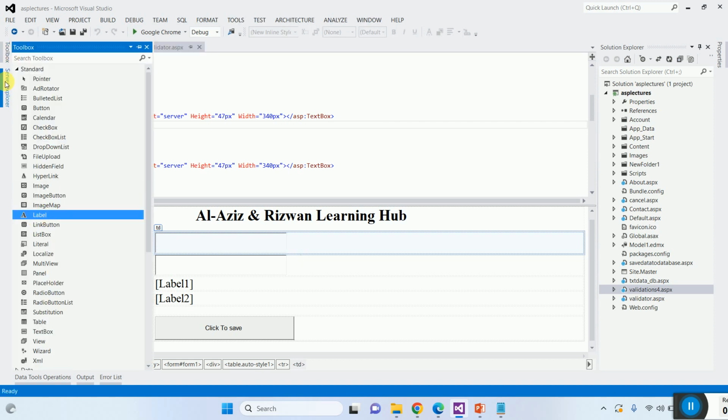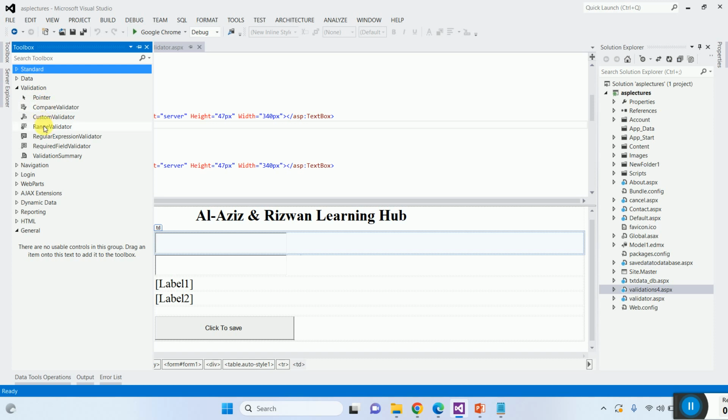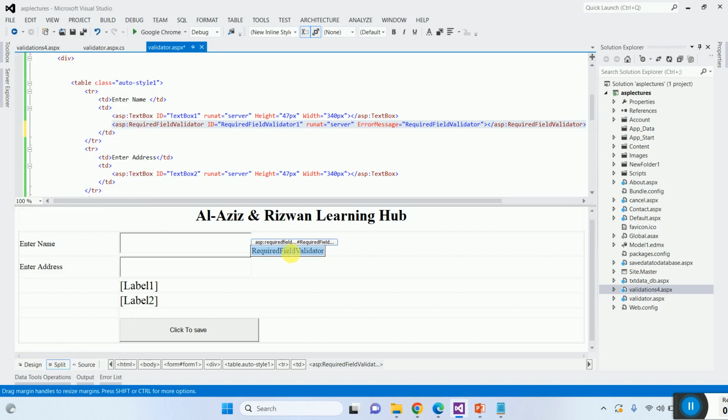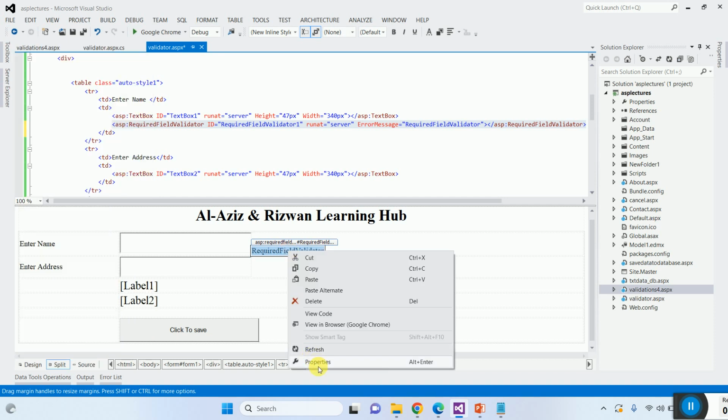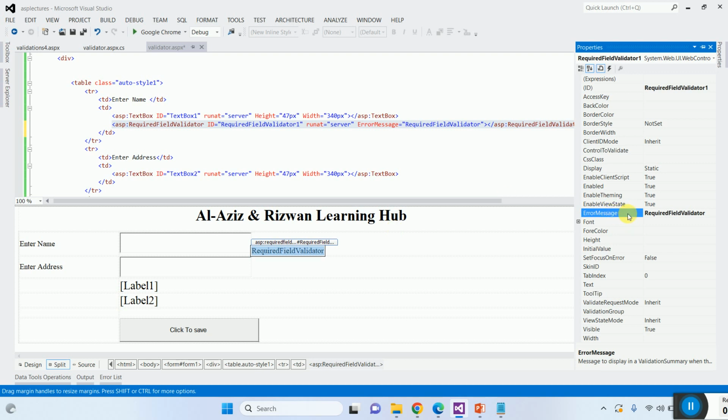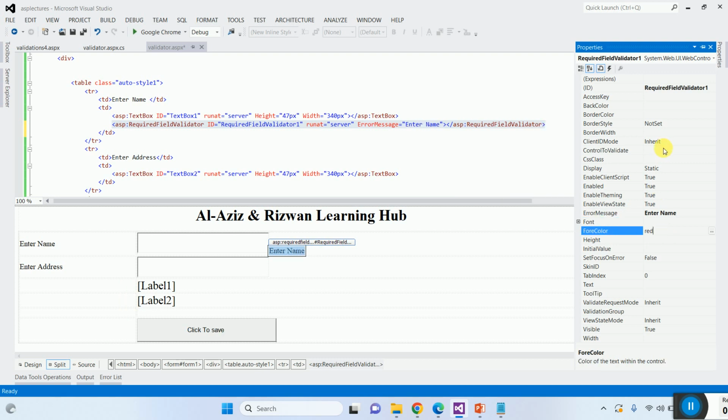So validations are there in the validation options. We'll use required field validator. So here, go into the properties of the validator. You can give any error message. I'm going to give here, instead of star, enter data or enter name, the fore color red, and the control to validate to text box 1. So this validator will be assigned to text box 1.